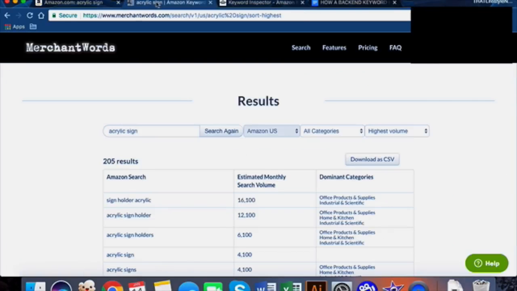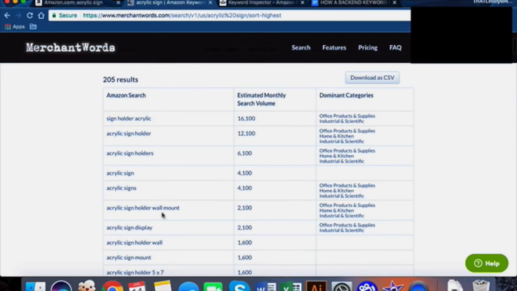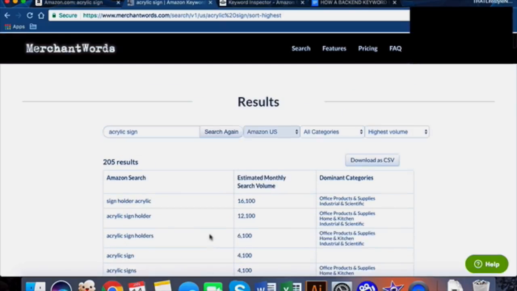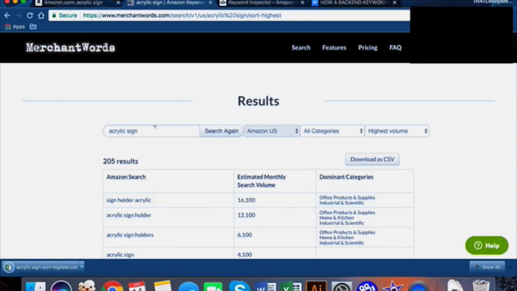So the first thing I do is head over to merchantwords.com, and we type in acrylic sign. As you can see, there are some long tail phrases here: acrylic sign holder wall mount, acrylic sign holder, acrylic sign 5x7, some of the long tails for the actual sizes. So we'll go ahead and download this as a CSV.